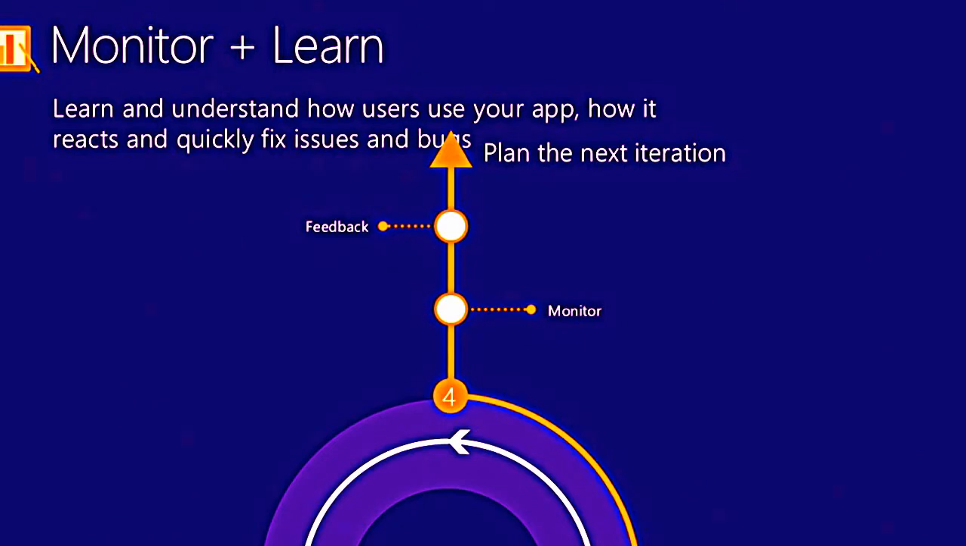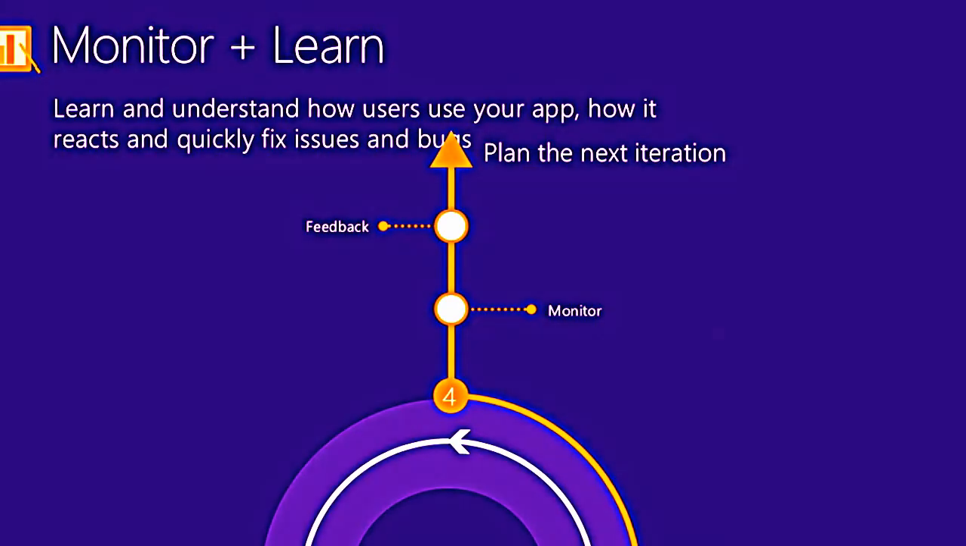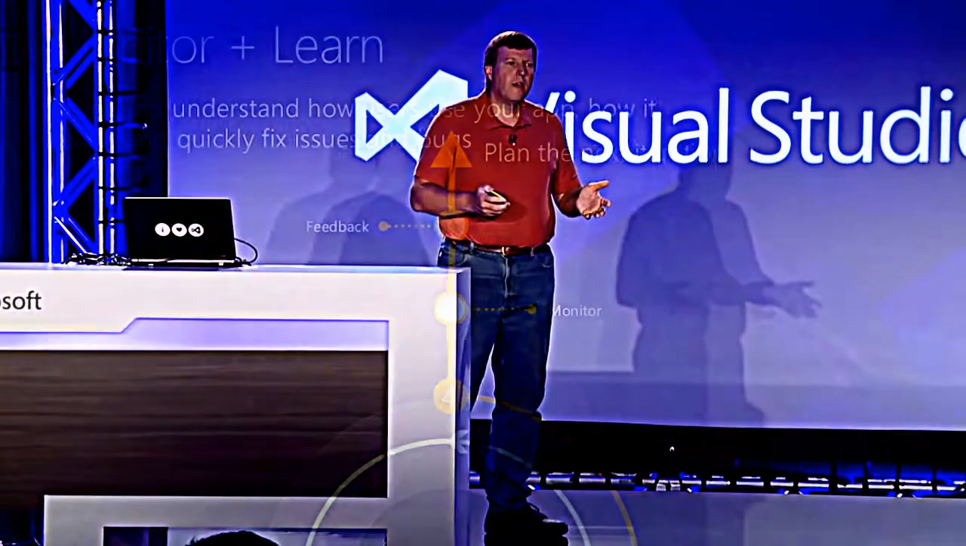Are the users successful? Are they finding the app? Are they getting done what they're supposed to be getting done? How do I know? These are very important questions to be able to answer to make sure you're iterating and building an app that your users love. So we have a capability called Application Insights, which I'm going to demo, that helps you with that precise problem.